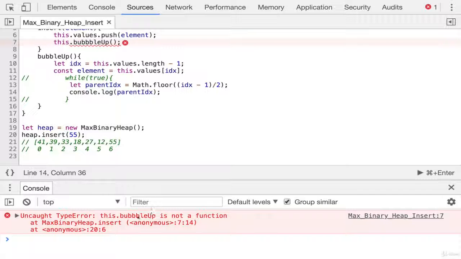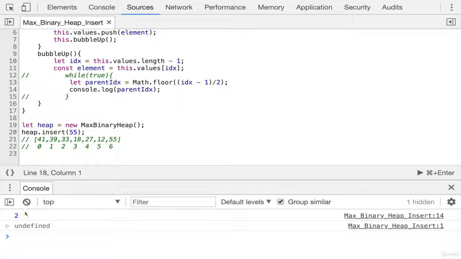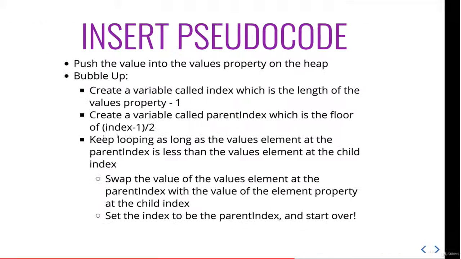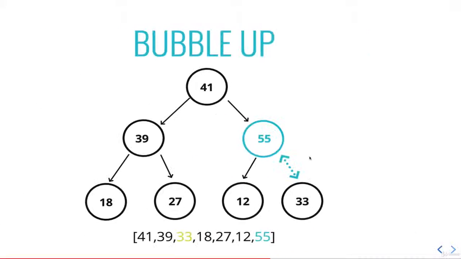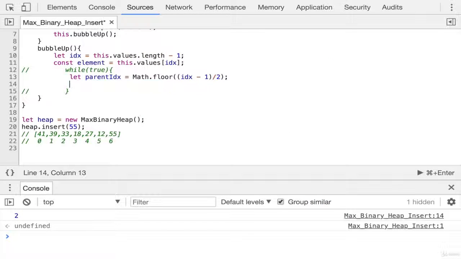Run my code. Oh, three B's. That's not correct. Hopefully you saw that before me. Try that again. Okay, so it's printing out 2, which is the parent index. Is that correct? Let's look. 0, 1, 2. That gives us the element 33. That is indeed the parent of 55. And if you wanted to verify that based off of this visualization, you can see 33 is the parent. Okay, so now what we want to do is compare the item at this index to our element, 55. Compare those two things. So we have the index of the element and we have its parent index. So now let's do a comparison.